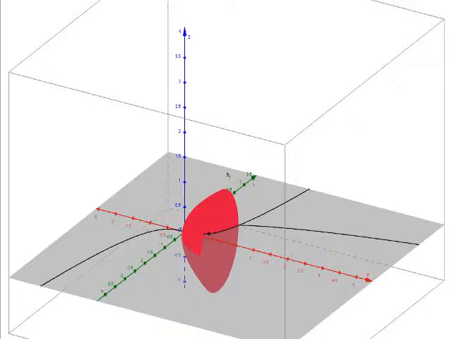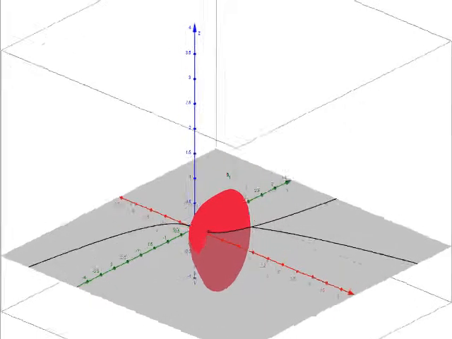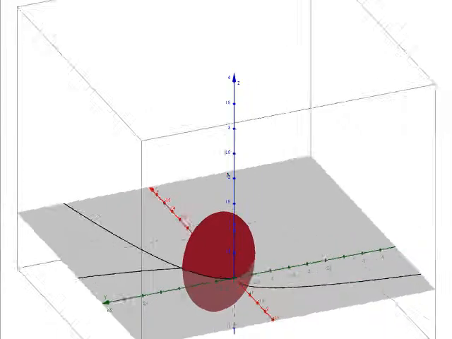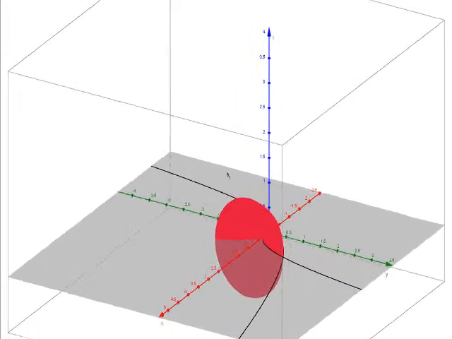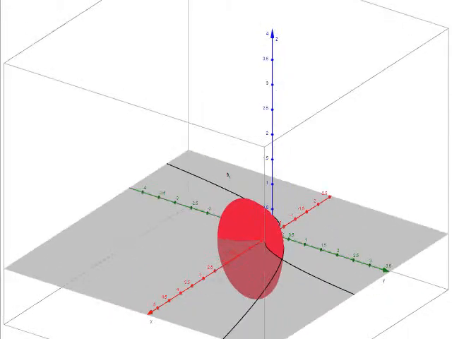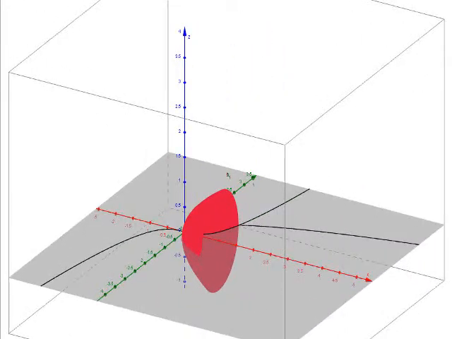Okay, maybe I'll just try and rotate it manually to show you what it looks like. Okay, here we are. Good to go back home. So this is the shape we're going to be trying to find the volume of.